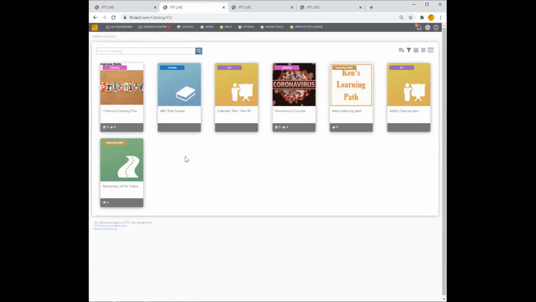So my account now will be my dashboard, and our team will be talking about the changes on the dashboard. So let's start with the main menu. What's different with the main menu? After dashboard, you'll see here a message center.